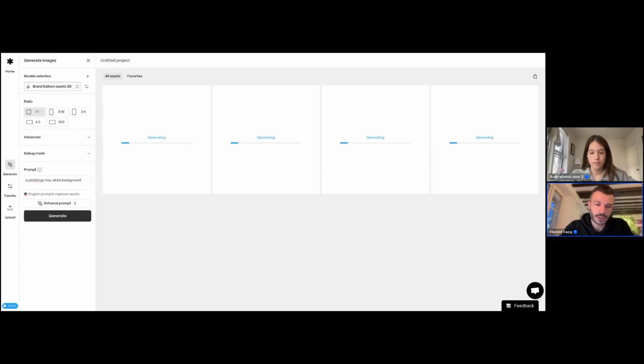The first generation is a bit slower and longer than the coming ones because every model is private. So we store them, and each time you want to call or wake up a model, technically we need to open a server and put it to work. So the first generation may be longer, it can take up to 15 seconds, but the following ones are much faster.